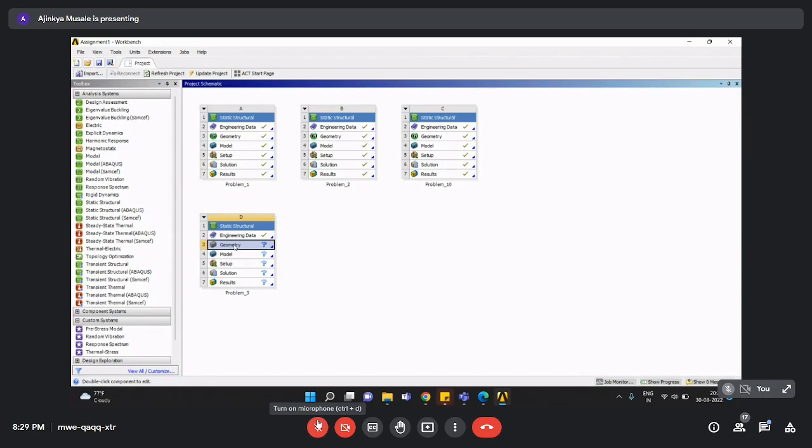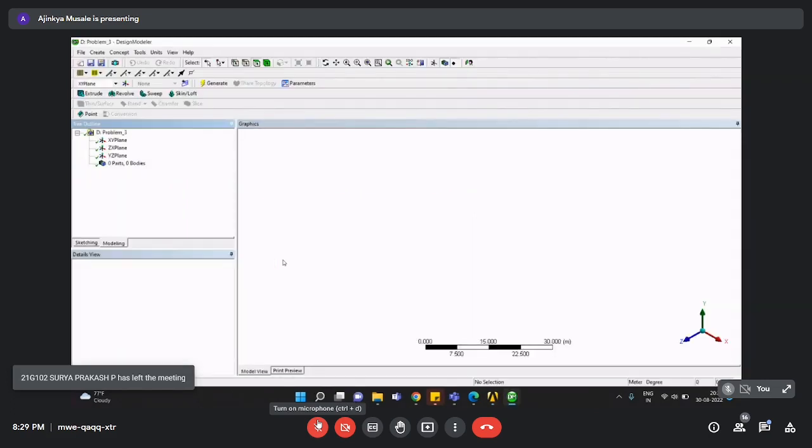Now for geometry, I again have two ways. Just right click. I can open it in SpaceClaim, or I can open it in Design Modeler. Now I am preferring Design Modeler. In Design Modeler, either I can import any external 3D geometry available with me, or I can create it by myself.